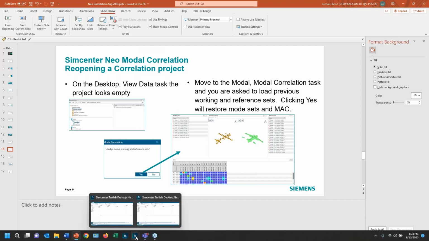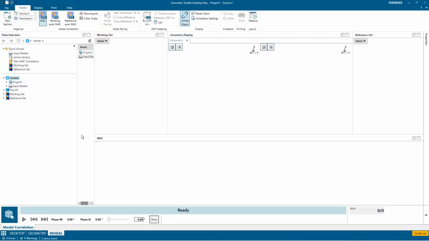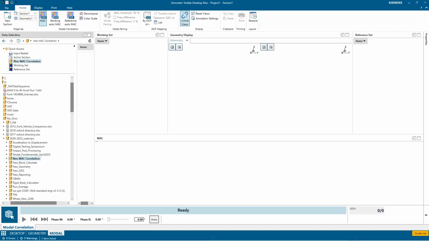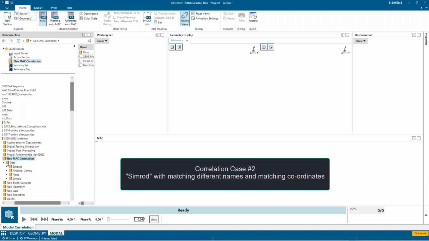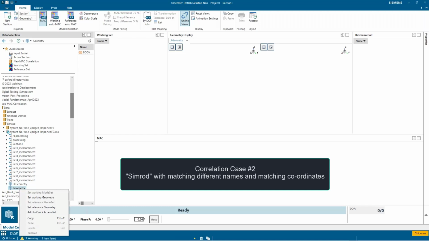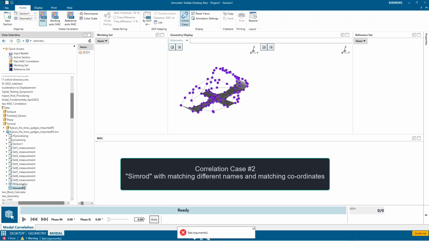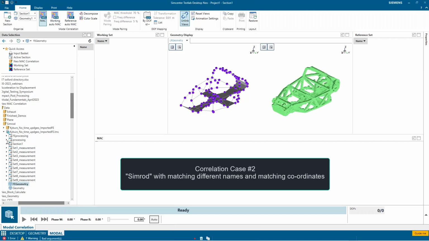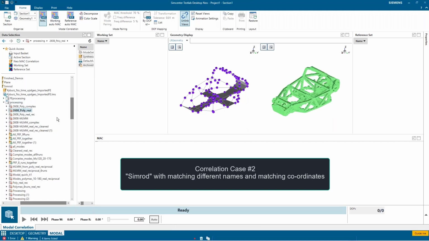So that one really didn't do a whole lot as far as using any of the correlation tools. So now I'm going to work on this Simrad, which is this test vehicle we use. So I go back to this quick access folder, go to my data, and go to the Simrad here and go into this project. And again, this project has a test and CAE. So I'm going to right click and call this my working geometry. I'm going to call this my reference geometry. And then I want these 2608 Polymax real modes. Those are my working mode sets.